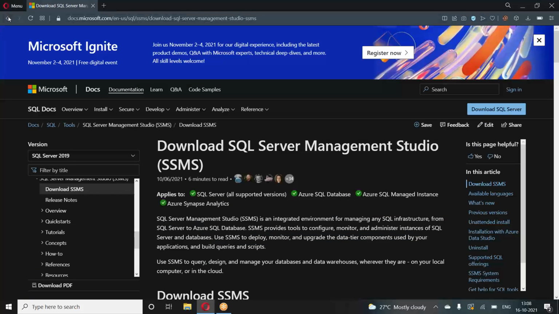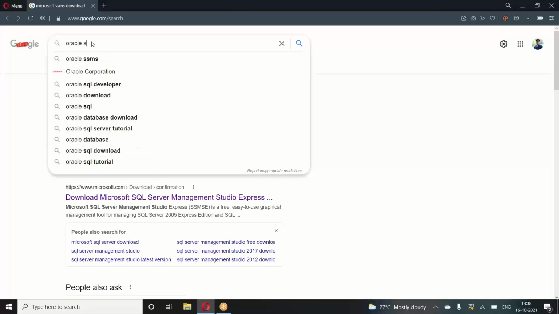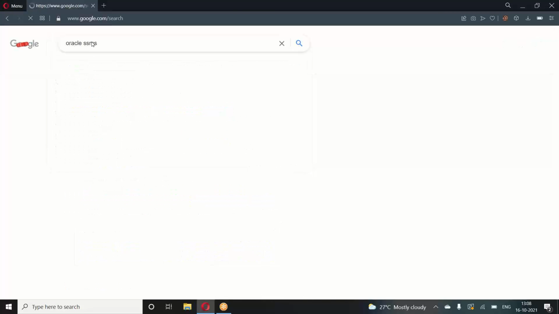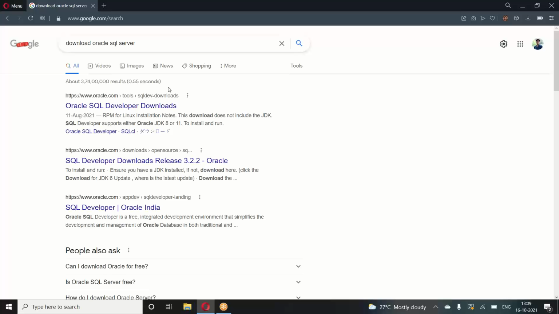There are different things that you can also download. Other than this one, you have Oracle, which you can download later on. But the interface will be different, so you'll have to get used to it later on. And we have MySQL also.